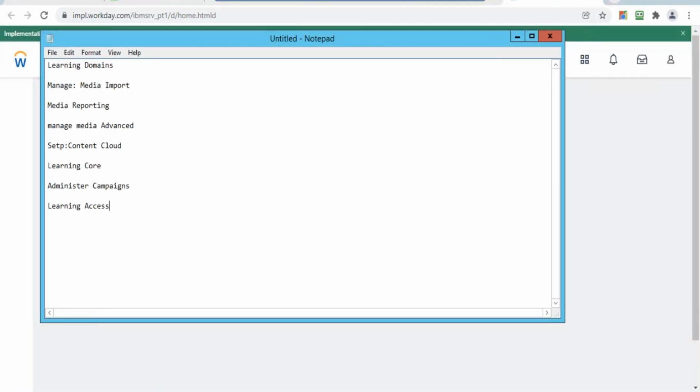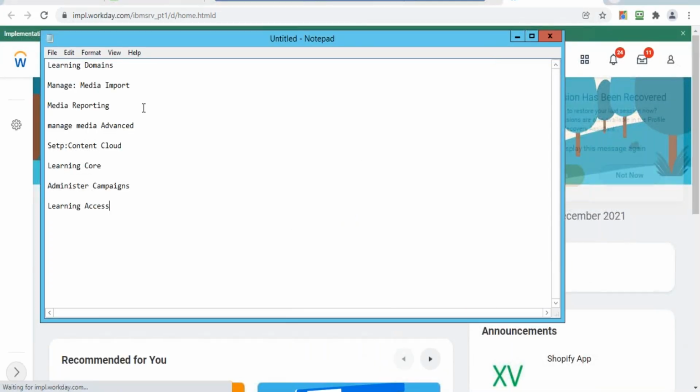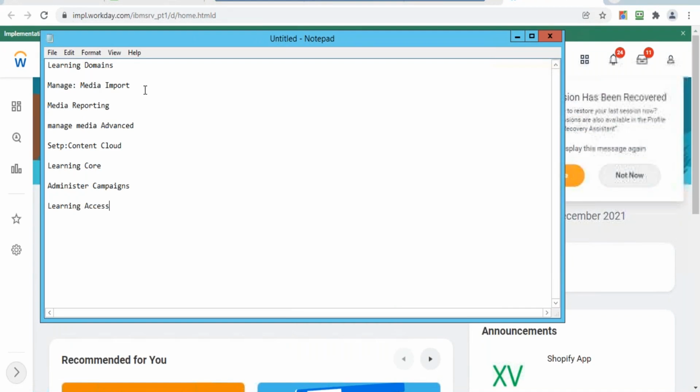So now, what domains I was saying, right? We have a few domains, Manage Media. Let me give you a brief description on these domains. Manage Media Import. What does this domain do? When you grant this domain to your user, it will give you permissions to import media files into Workday.